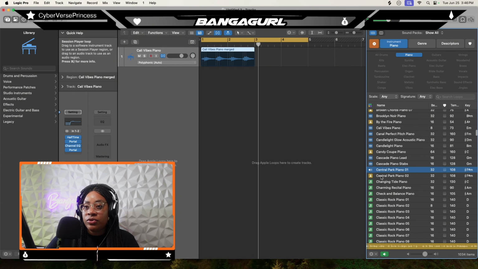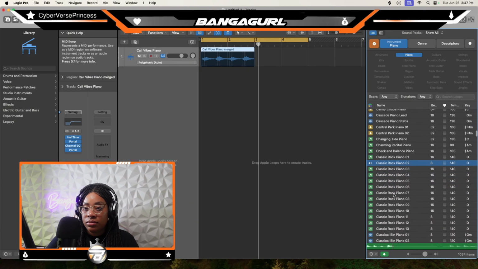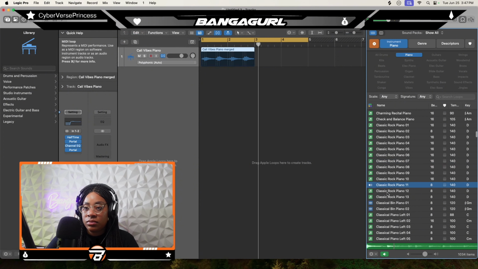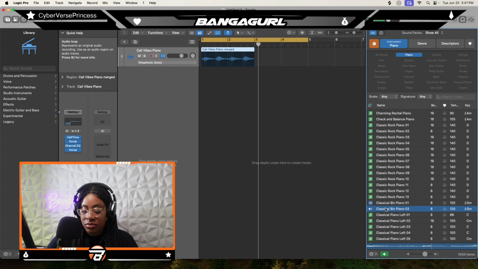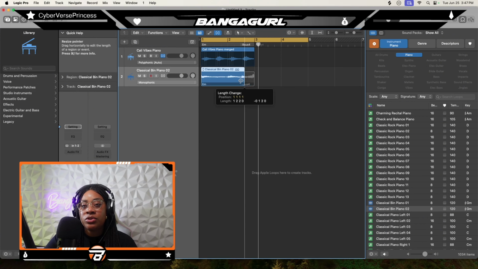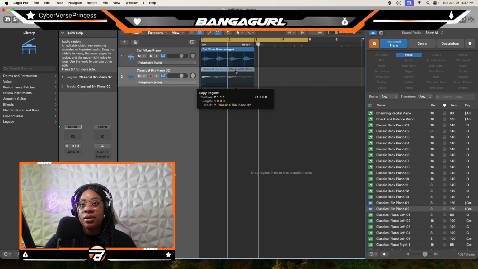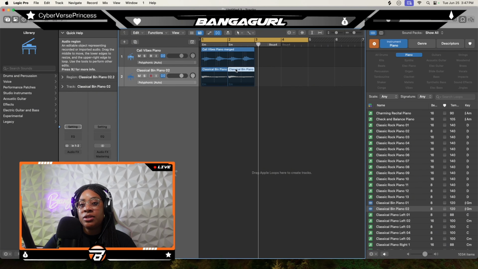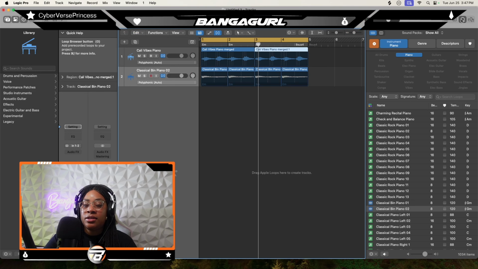I just want something simple. I think I use this one, and I'm just going to shrink it to 2 bars. Activate the flex pitch, duplicate by pressing Option, clicking on the actual loop, and then just dragging it over, or you could press Command R. Either way. Now let's just listen to what we have so far.